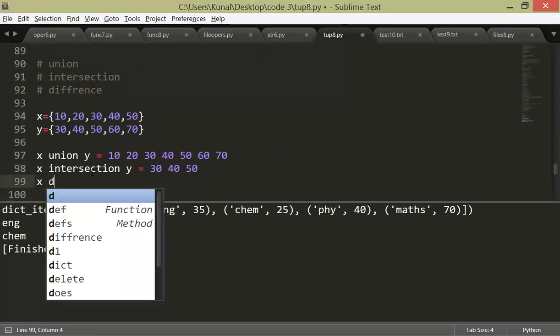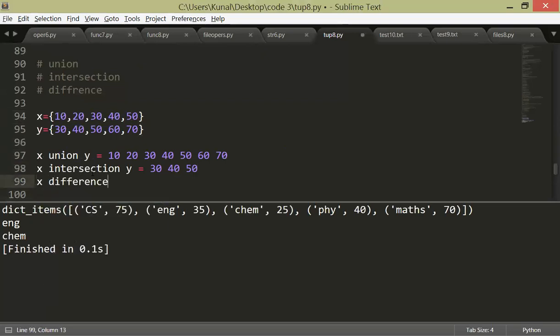If I say X difference Y, it will give me all elements in my X which are not in my Y. So my answer will be 10, 20, that's it. My 30, 40, 50, if you see, are present in my Y, so I'll not get those as a result in X difference Y.